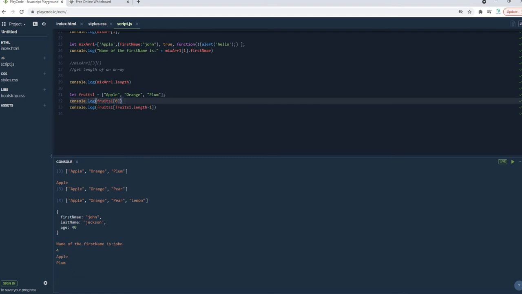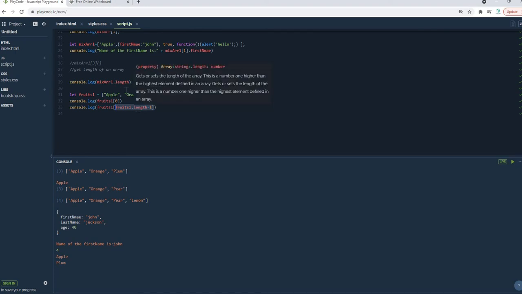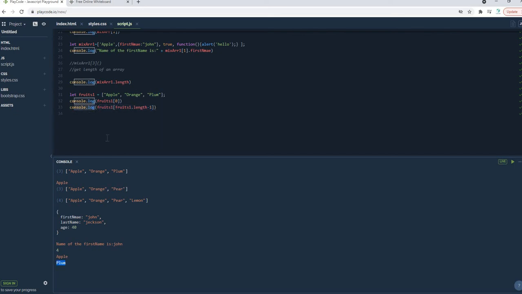Apple is printing for the first one, and this one is getting the index number 3, because your length is 4, and when you say minus 1, the last index is 3. That means this one, plum, is the last one. Or if you want, you can add any other string as the last fruit's name. So in this way we can easily use the length property of an array to find out your index.